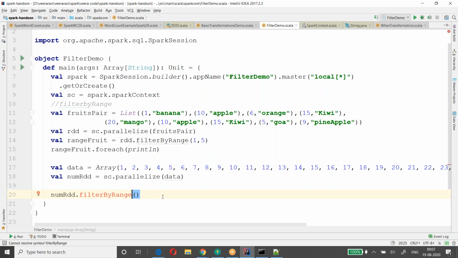No, it looks the filter by range will be available with only pair RDD. It's not available with the plain normal RDD, single element RDD. You can look at here. This is the data. This is the RDD I have created. I'm trying to do the filter by range. It's not okay. So to use filter by range, you should have a pair RDD.